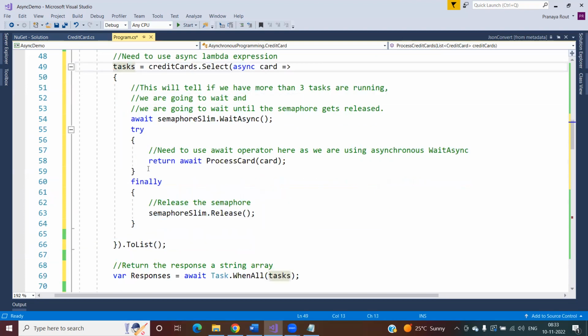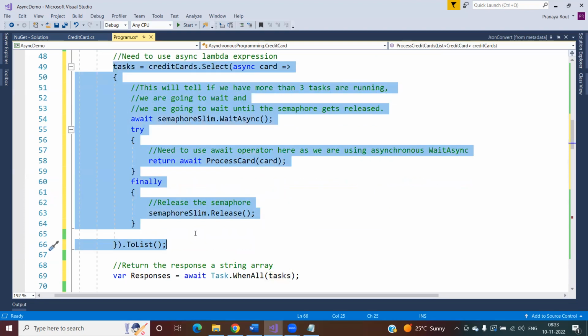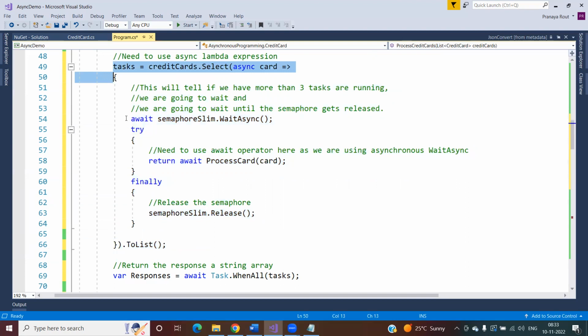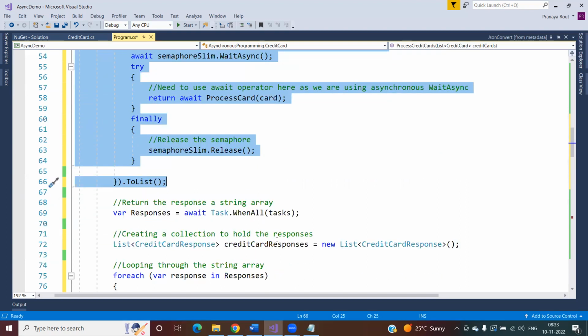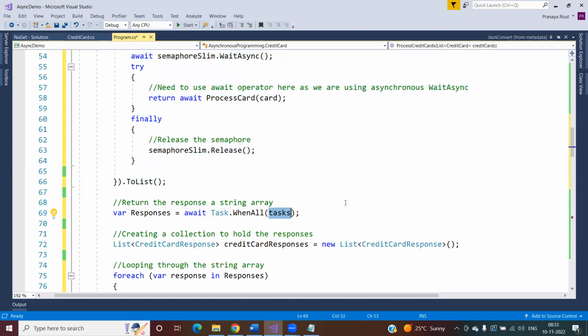So in this example, this statement, whatever I have written, is just creating the task. Two things you have to remember: creating the task, and executing the task, right? So in this case, the task is being created, and it is going to be executed when we call this one. Clear?